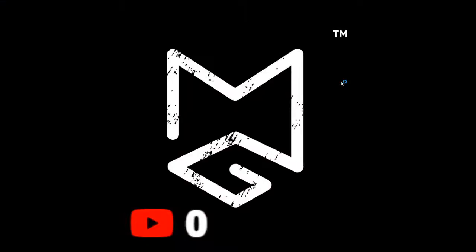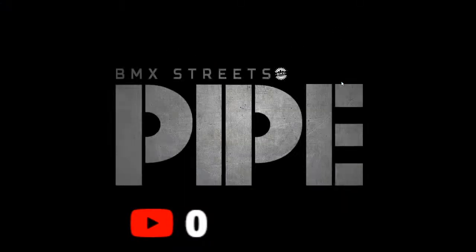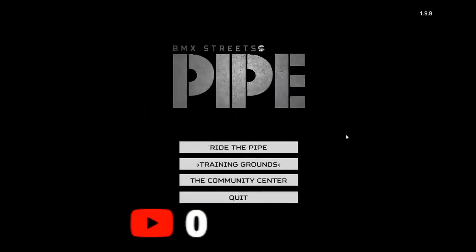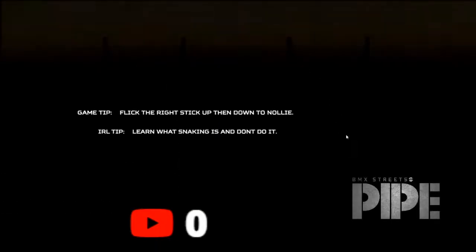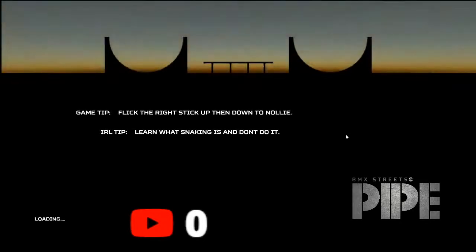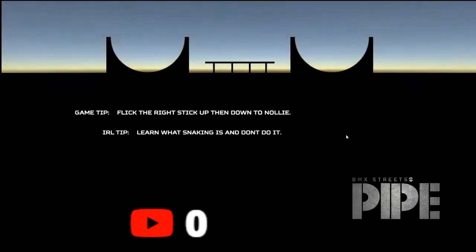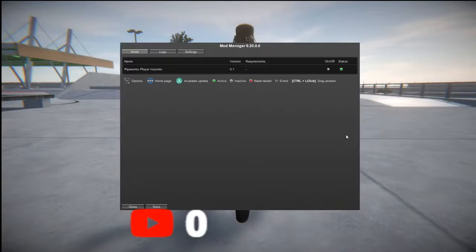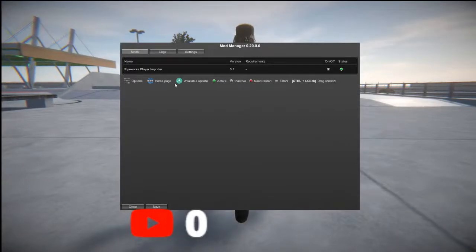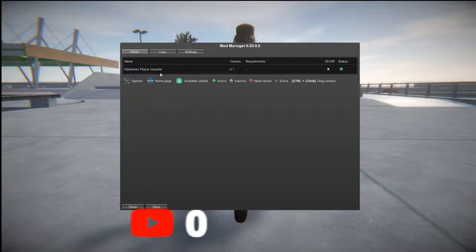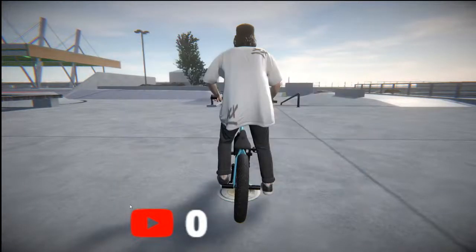Alright, now I'm gonna show you guys how this works. Once you're in, you can go on any map. I always like going on the community center. This is my favorite map. This box is gonna pop up, and it's gonna say Pipeworks Player Importer. This is Unity Mod Manager. You don't have to do anything here. You can just hit close. That has nothing to do with it.